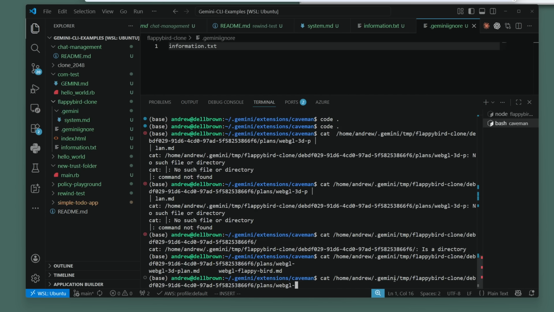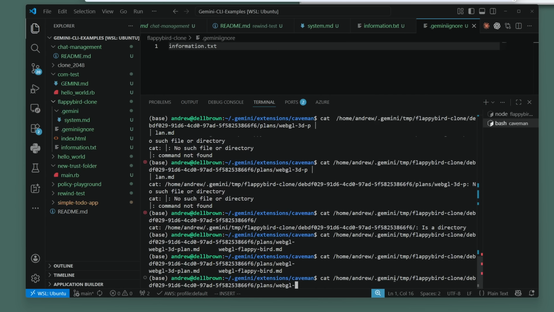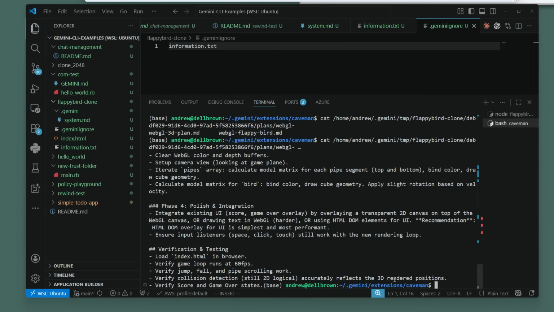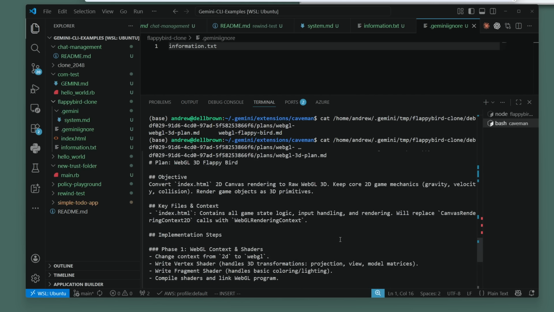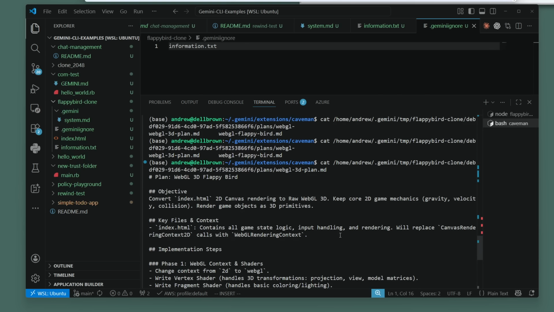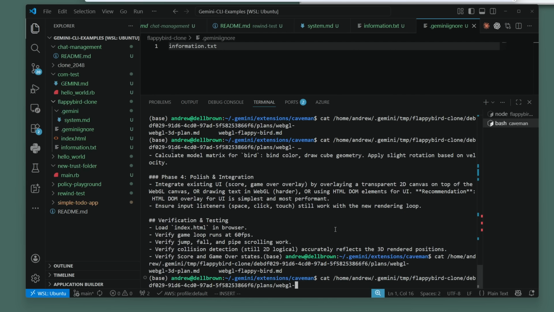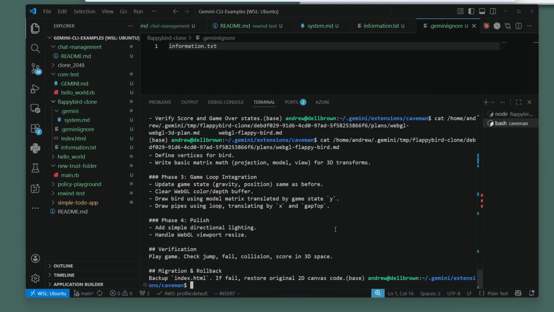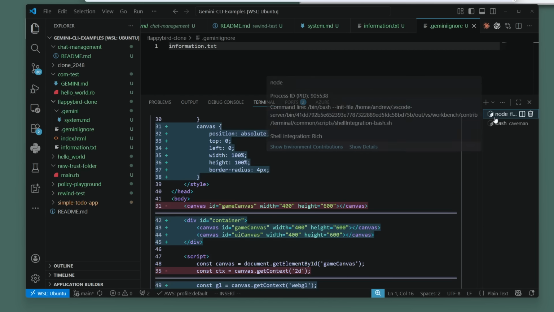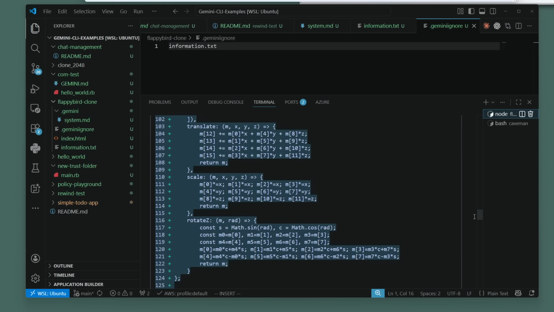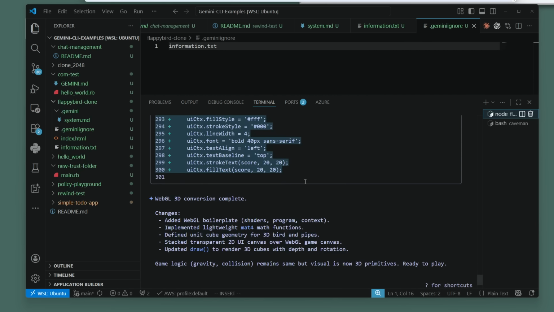Plans. Sure, plan. I just want to see anything here. I don't know if that's the correct one. That doesn't really look like. Keep core gameplay, render game objects as primitives. I'm not sure that's the right one. We'll go over and we'll check that again. WebGL. Flappy Bird. No, it is. So I don't know if it actually wrote the plan as caveman. Okay, so that's a bit of a shame, but I mean, there's only so much you can do, I suppose.